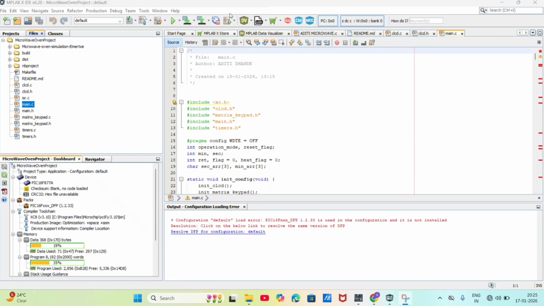Then after that, CLCD, which controls the LCD display, handling messages and status updates, and we have ISR, which implements the interrupt service routines for safety mechanisms and real-time operation, and I have matrix_keypad.c and matrix_keypad.h, which process user input from the keypad, allowing selection of cooking modes and time adjustment, and we have timer.c and timer.h, which manage the countdown timer and ensure accurate cooking duration. So now I will walk through the key sections of the code.